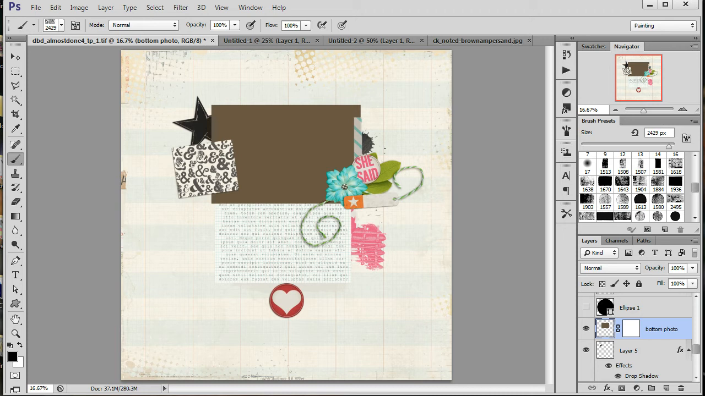What is a mask? Well, there's a couple of different types of masks when you're talking about Photoshop. There's the clipping mask that many of us are familiar with, and there's also layer masks, and I'm going to show you a bit of both today.